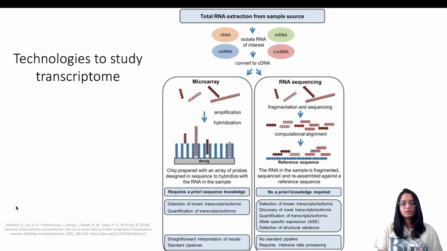There are two methods to study the transcriptome, that is microarray and RNA sequencing, and we have previously used both these types of data in our analysis. We have also extensively spoken about the differences between both these methods in the previous video, so I'm not going into the details of them.